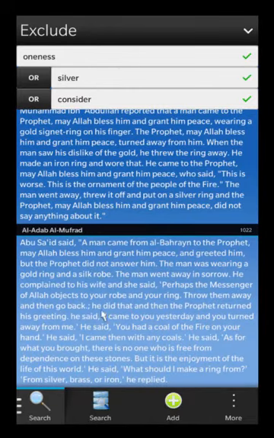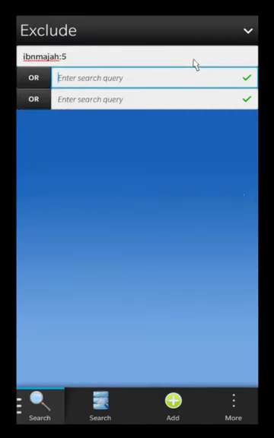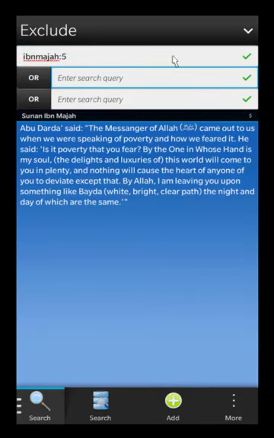And that's pretty much it. Now there is a shortcut here that you can use. This is a bit advanced, but if you want to jump right to a specific hadith, you can go something like Ibn Majah 5. If I wanted to just get Ibn Majah number 5, you can do that.